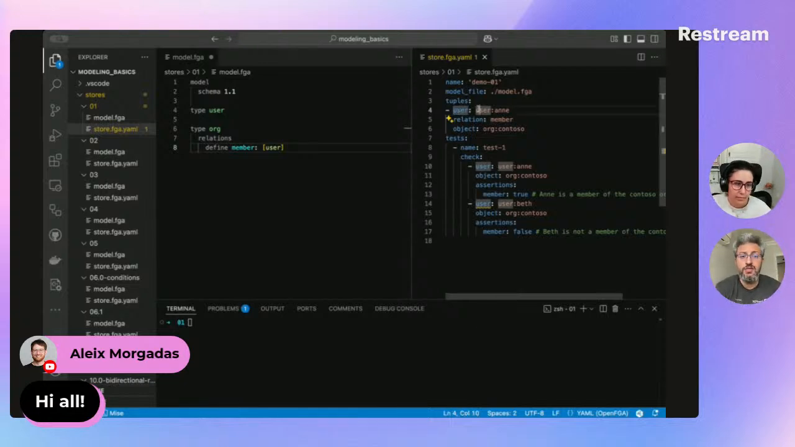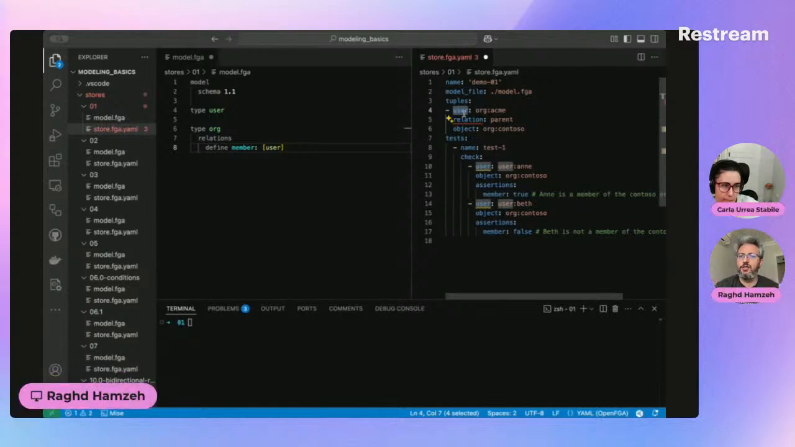So you can have a user which is a folder, or you can say organization Acme. Acme is the parent of organization Contoso. Notice that these are not users; these are just objects, other entities in the system. So in the tuple, the word user is talking about the subject, like what is the thing that's related to the other.